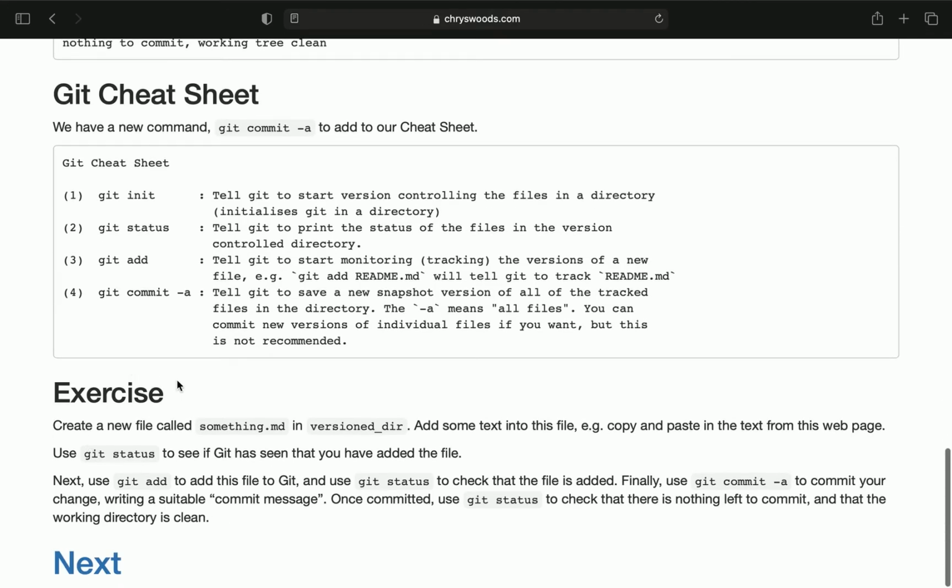Okay, we're now down at the bottom where we have an exercise. In the exercise, we'd like you to create a new file called something.md in versioned dir, so in your directory. I would like you to add some text into this file, for example, copy and paste in the text from this web page or type anything you wish. We'd like you to use git status to see if Git has seen that you've added the file, and then use git add so that Git will track this file, and use git status again just to check that the file has actually been added. Finally, use git commit -a to commit your change and write a suitable git commit message. Once you've committed, use git status once again to see that your working tree is clean and there is nothing left to commit. Okay, you can press pause now. Do have a go on the exercise, and when you come back from pause, I'll go through the exercise myself.